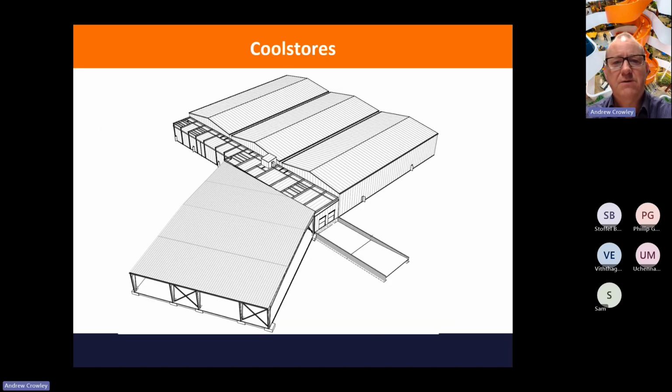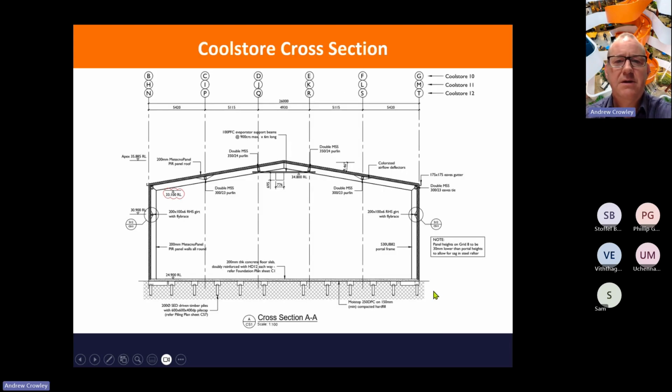So here's an example of a cool store. It looks remarkably like a typical warehouse. In this case, there are 3 cool stores side by side with a connecting chilled corridor in between. Outside, we have a canopy. Okay, nothing too exciting about that. And it looks like a typical warehouse building with a steel portal frame building. Only in this case, we have structural insulated panels as the cladding rather than the usual wriggly tin, as we call it.